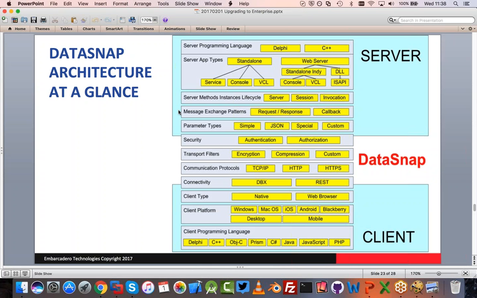Also there are all kinds of parameter types. When you define functionality that the clients can call, you can use the built-in Delphi or C++Builder types. You can use JSON, or you can use some of the special types, like for example streams, which can also be passed in and out of server methods.